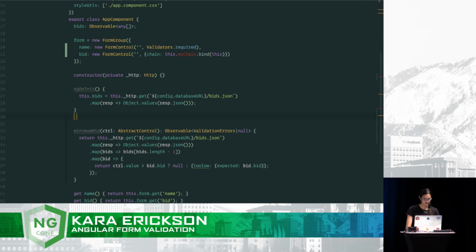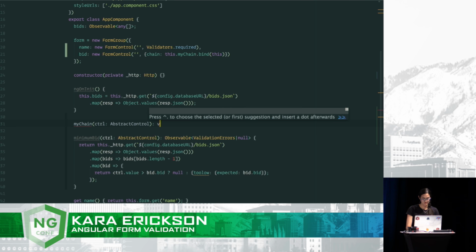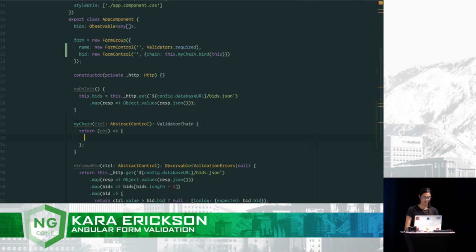Okay, and then we're going to write it here. My chain takes an abstract control, and it returns a validator chain. And remember, we're passing through that selector function. So it's a function that takes an observable and returns an observable. So we'll start simple. The observable that's going to come in will be emitting a control. So we can just map that control through validators.required.